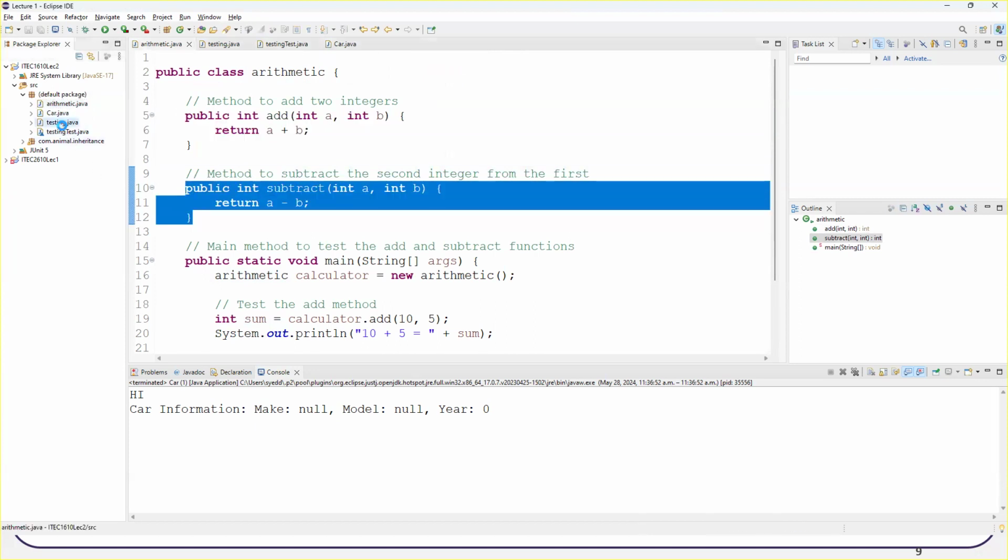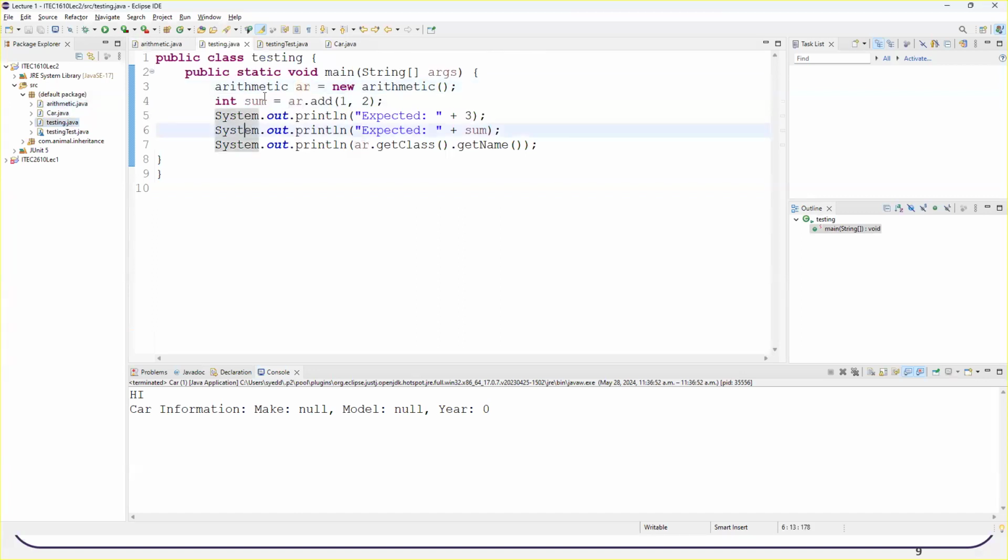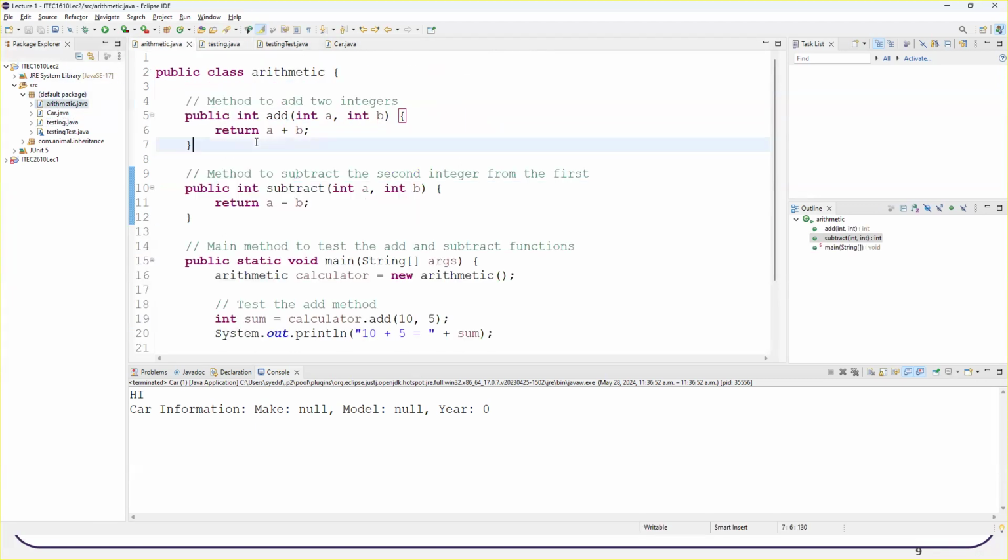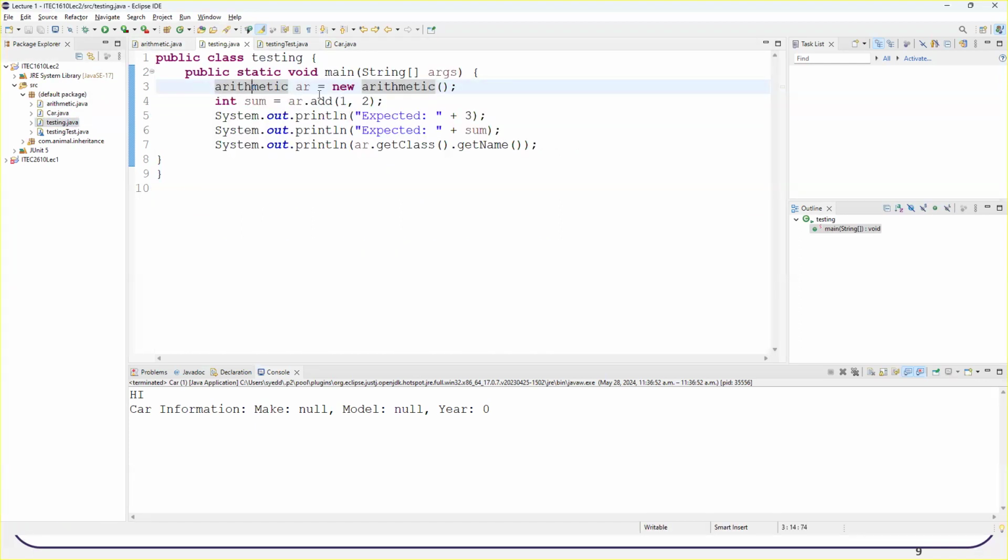Okay. So let's go in the testing. Now we are defining an integer sum and we are calling a function ar.add 1 and 2. When we run this command, first of all, it sees what is the type of this AR. The type of this AR is arithmetic, right? So where is arithmetic? Arithmetic is here. So you go and see, does this arithmetic have this add function? Okay, it has the add function. So we call this add function.